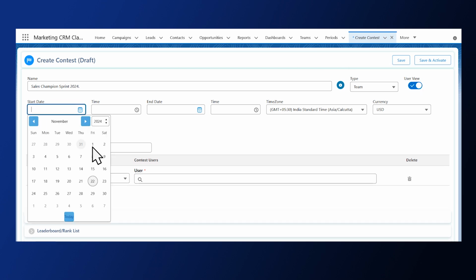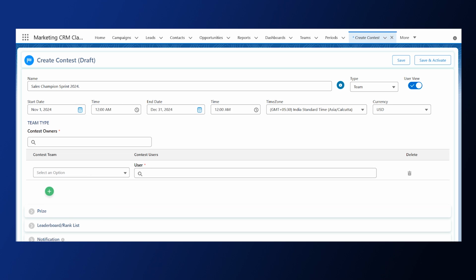Now, set the start and end dates and times for the contest. Additionally, select the time zone to ensure the contest runs according to the specified time zone, regardless of where participants are located. If your organization uses multiple currencies, you'll see a currency option. For this tutorial, we'll select USD. Below, you'll find fields for contest owner, contest team, and users.